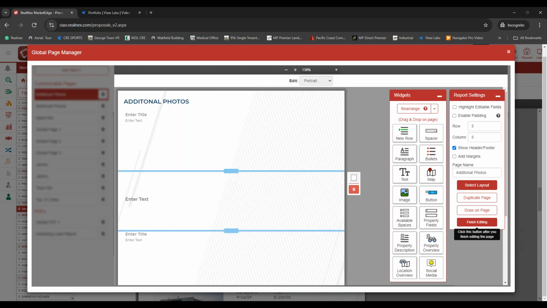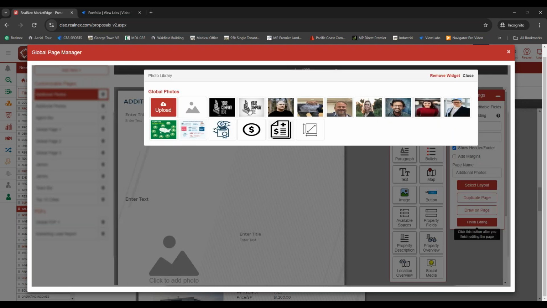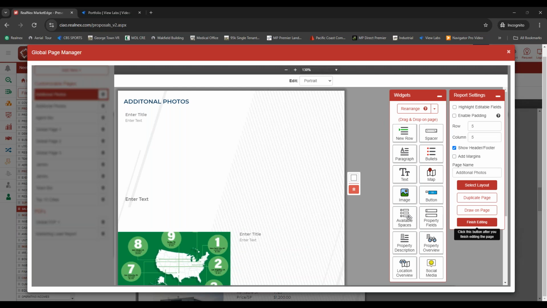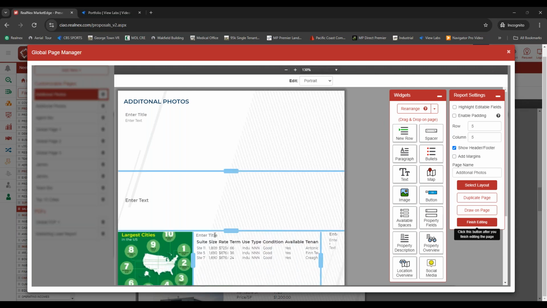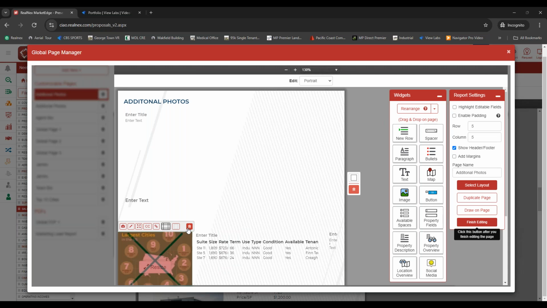I want my text here. I want my photo here. And I want my available, let's do here photo. We're going to do this infographic here. And then we're going to do available spaces here. Right, and I can even add another section if I wanted to. I can move it up, or I can just delete that section.